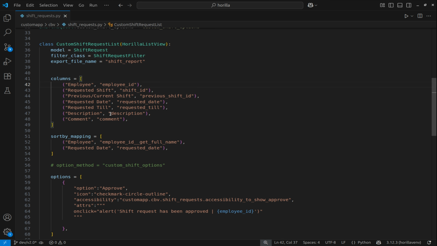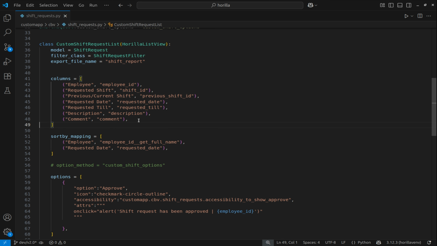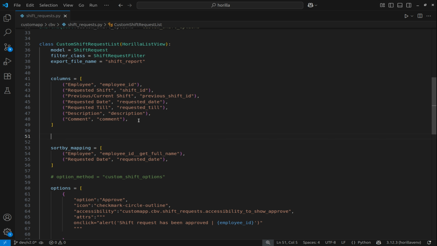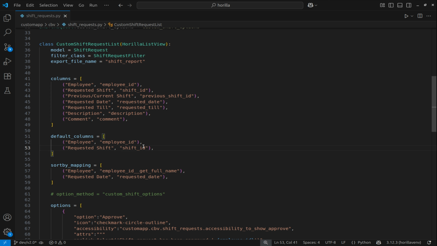So in that case, there is an attribute called default columns. Here we can provide the same tuple items available inside the columns that you want as the default. I'm going to provide employee, shift request, and the requested date.